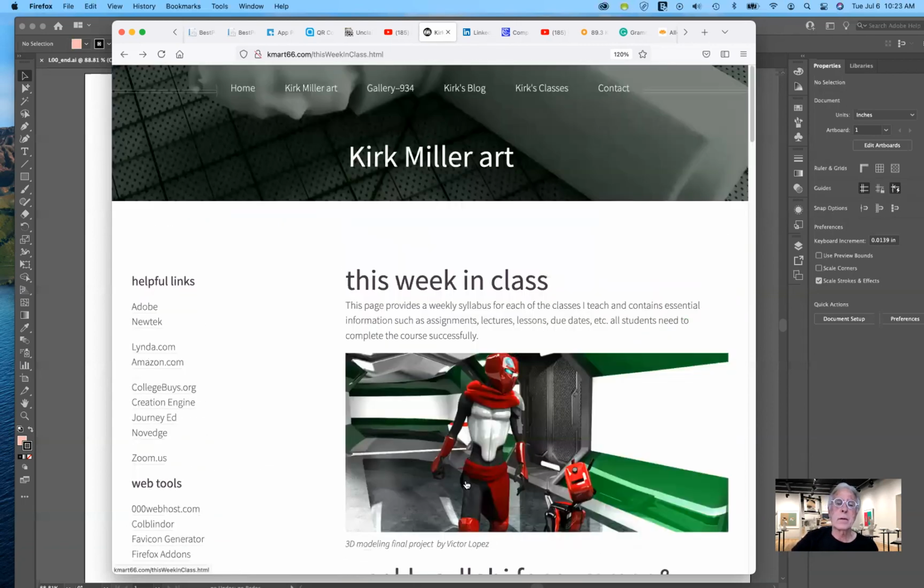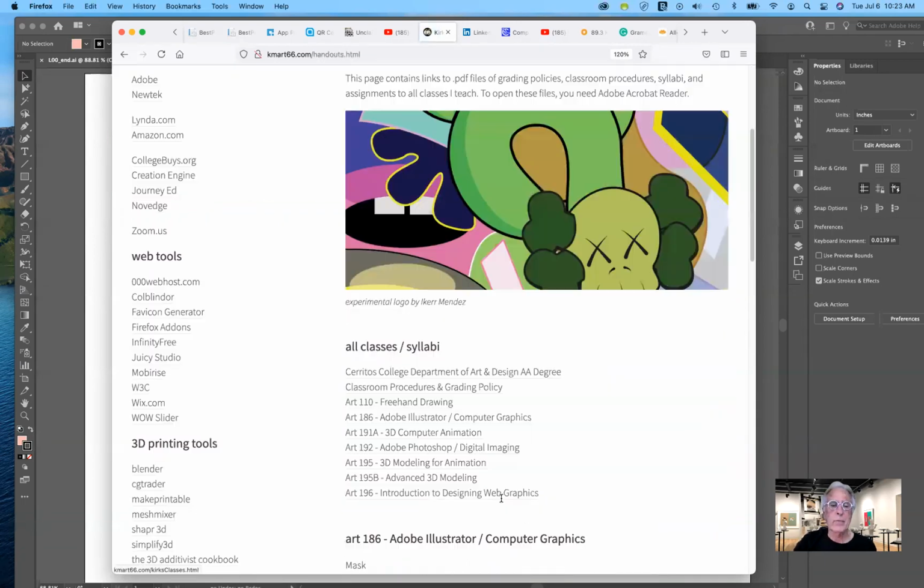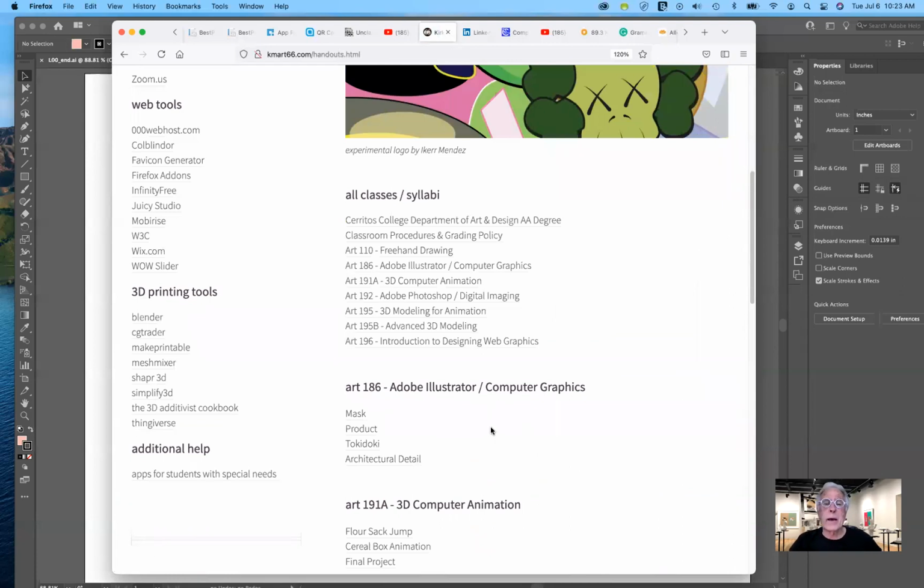So in addition to that, our weekly syllabus, I also have under Kirk's classes a handouts page. Again, if we scroll down, if you want to see an 18-week syllabus for this class, you would find that right here. Okay. But since we're meeting for only 6 weeks, this would be condensed. What we normally do in 3 weeks, we're going to do in 1 week.